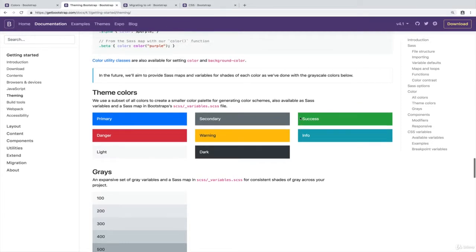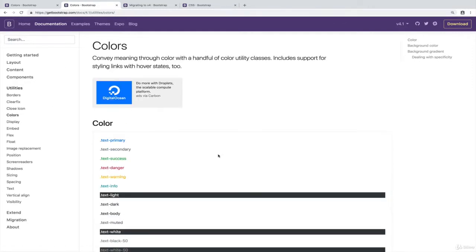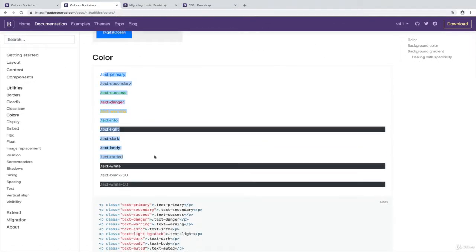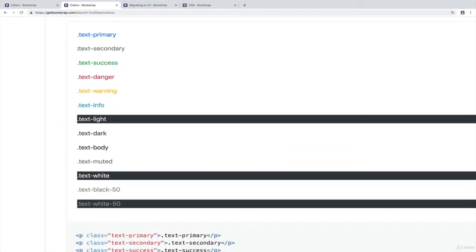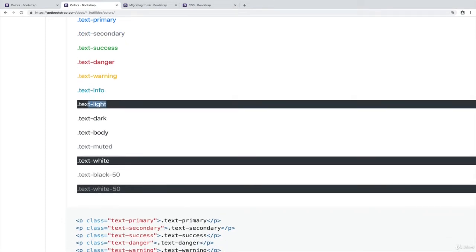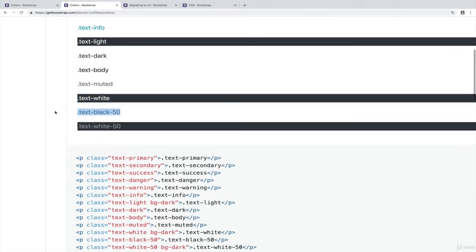In addition, we have some other colors that we can take advantage of. So if we go to Utilities on Bootstrap 4 and then go to Colors, you'll see that we have all these different classes now just to give text different colors. Text primary, they all start with text. Text secondary, success, danger, warning, info. We also have text light. And text light is only going to look good against a darker background, so that's what they have here. But it doesn't have a dark background by default. You have to actually add that in. We have text muted, text white, text black 50, white 50, so 50% white, 50% black.